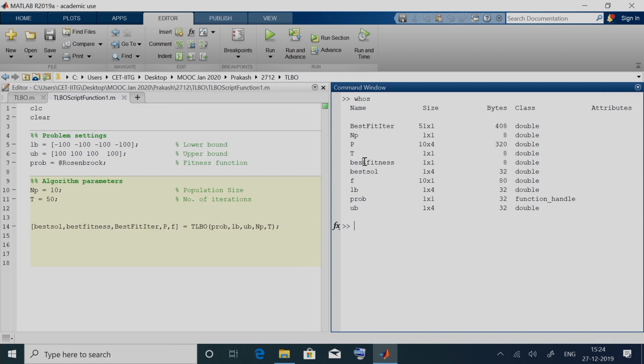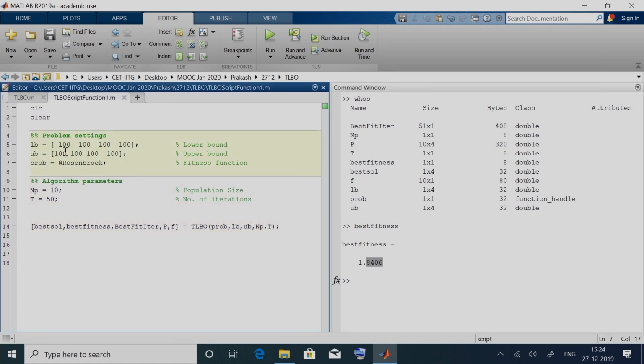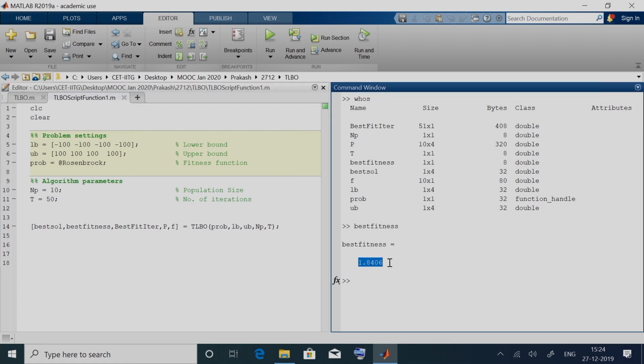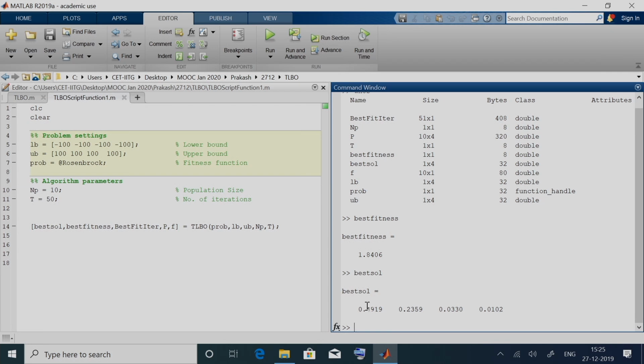Here, if we look at best fitness, the best fitness is 1.8406. So, for the Rosenbrock function with 4 decision variables with lower and upper bound as minus 100 and 100, it was able to obtain a solution which has its fitness as 1.8406. So, what is the solution corresponding to this fitness function? That is given in this variable best sol. So, this is the best solution it has determined.